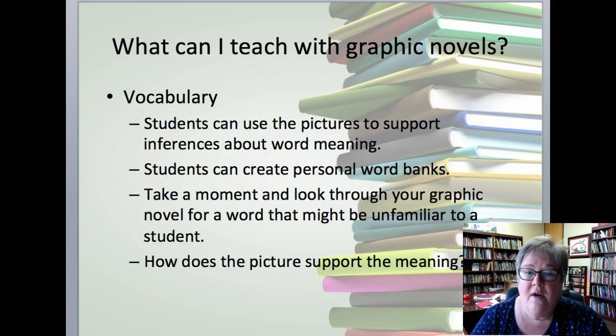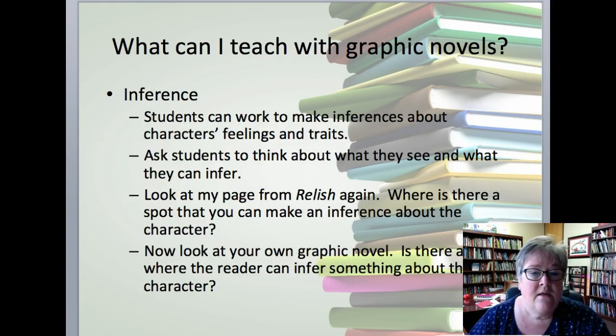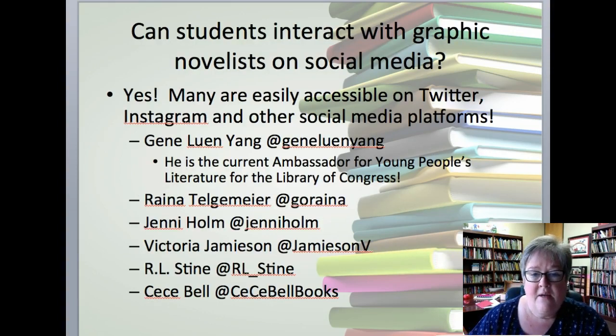You can also use graphic novels to support vocabulary learning. The pictures support inferences about word meaning. Students can use those words to create their own personal word banks. So as you're reading the graphic novels that you have at home, be thinking about that. Inference. We've talked a little bit about inference. Great way to use graphic novels. Use it to teach inference because the inference load in graphic novels is huge. Something else to think about.